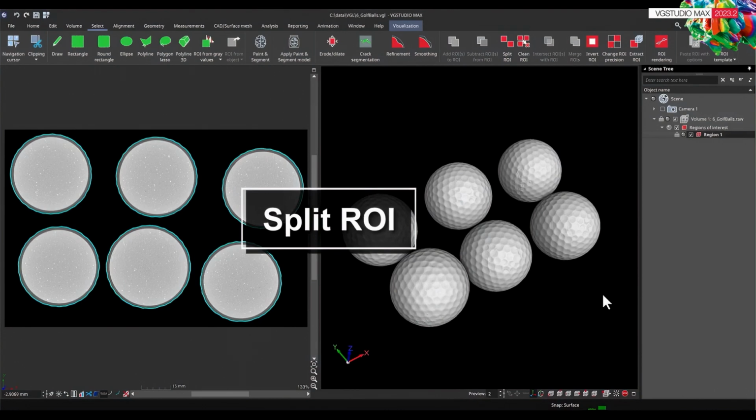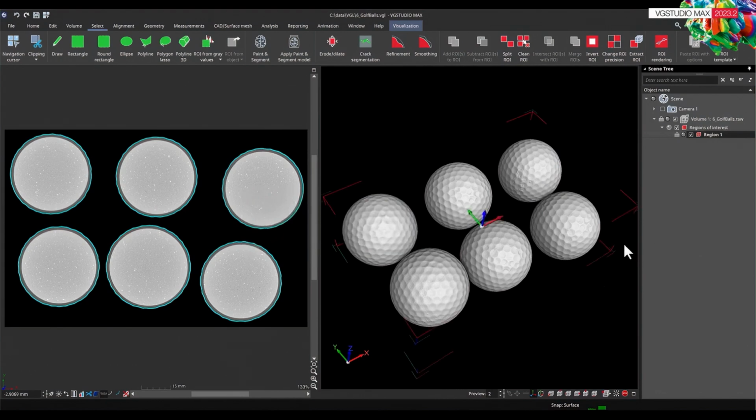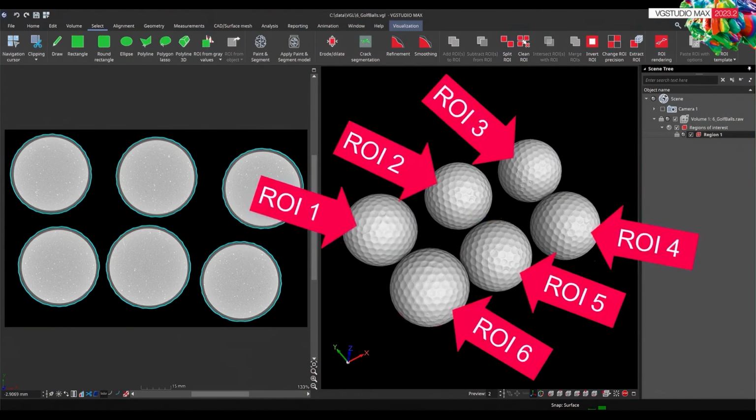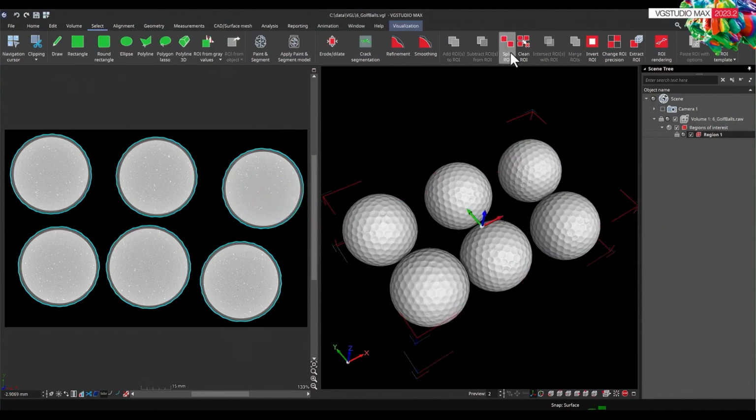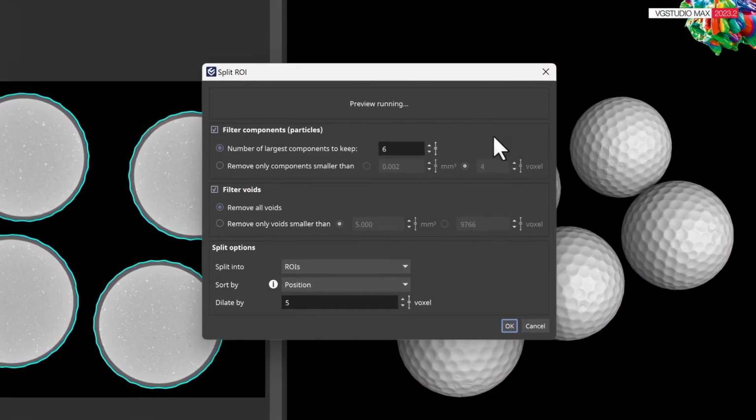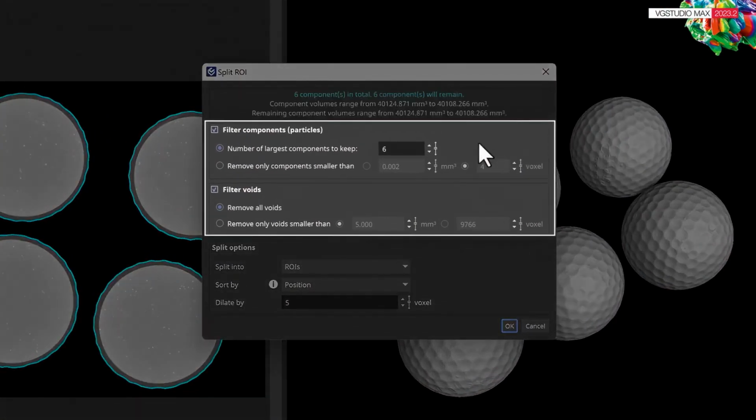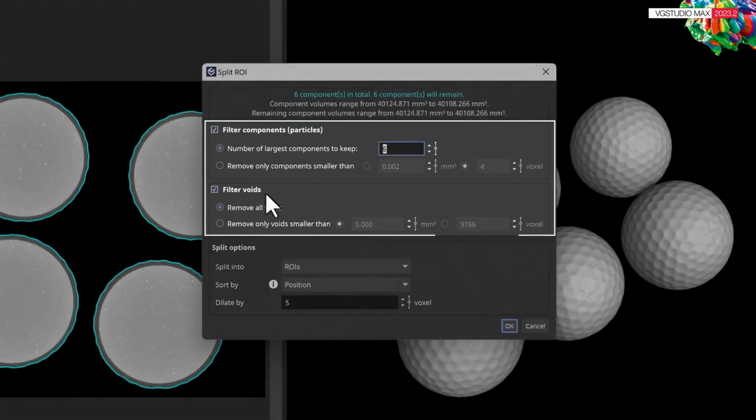Let's think of another typical scenario. We've scanned a stack of identical objects that we want to examine individually. In this case, 6 golf balls. To do this, we need to split this one ROI into 6 individual ROIs. When you open the Split ROI tool, you can see that we also have the cleaning functionality embedded here. So again, we can specify exactly how many components we want to keep, or we can filter out voids.